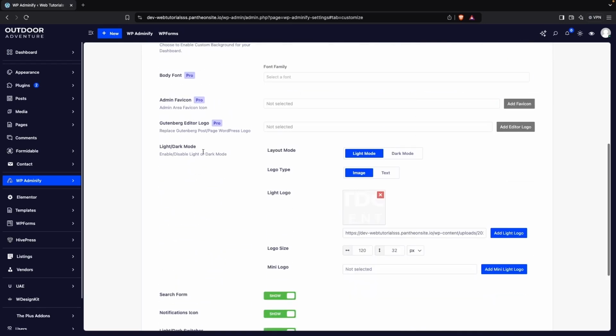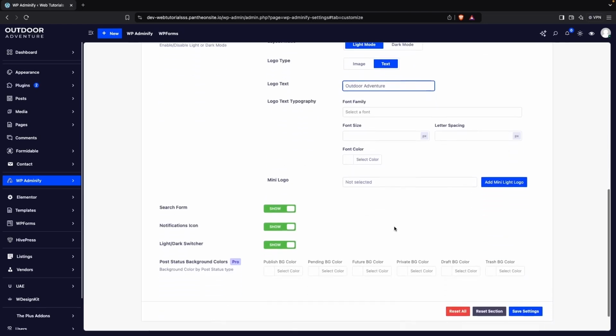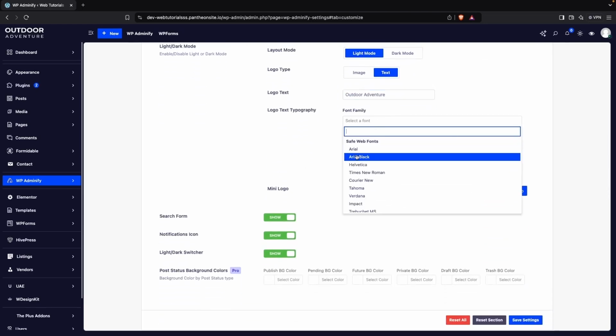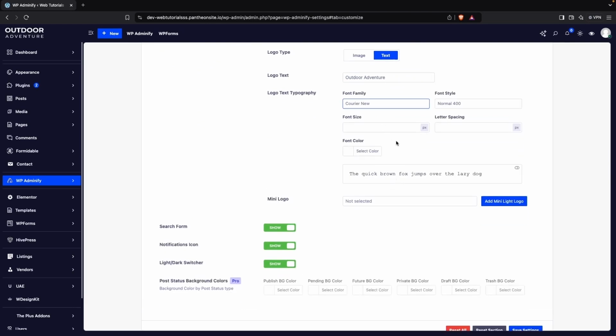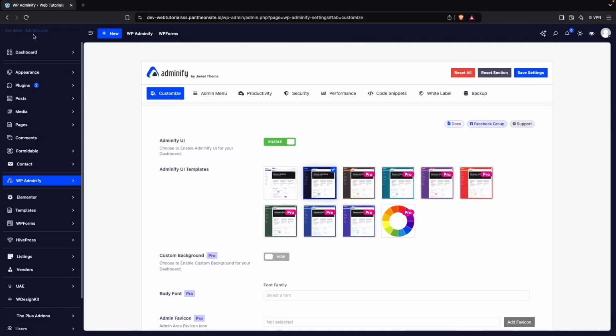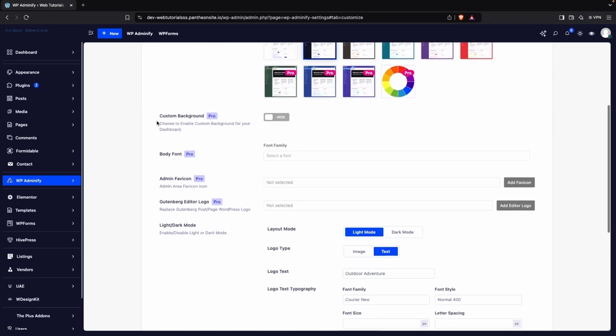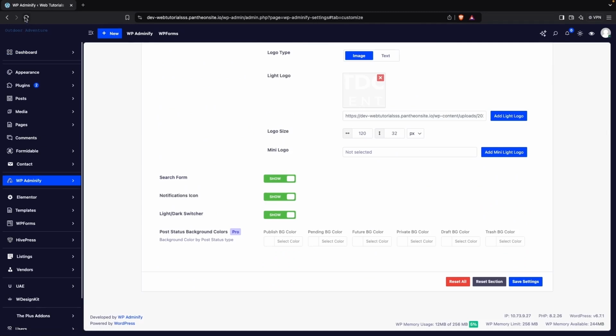Okay, and even if you want to go with just a simple text, you can simply click on the text here, and I can write down Outdoor Adventure here. Okay, and from here I can simply select the font family. So I'm going to go with, let's say, this one, and then we have the font size. So I'm going to go with the default values. Then I can simply click on save settings again, and then we're going to refresh the page here, and now you'll be able to see our text here. But I think the image option was looking better, so we can go back to the image, and this is how we can change this into the logo again.